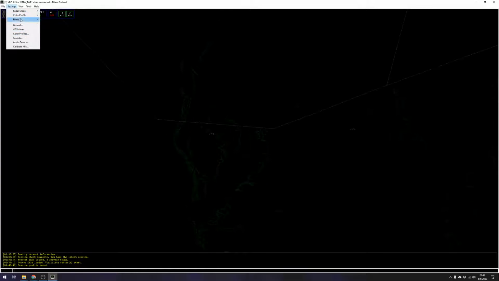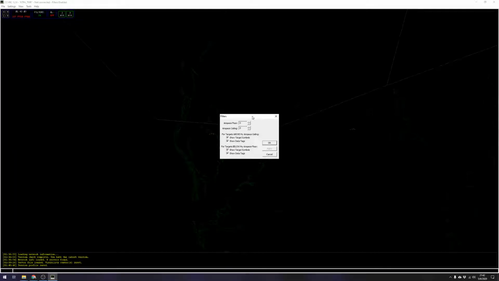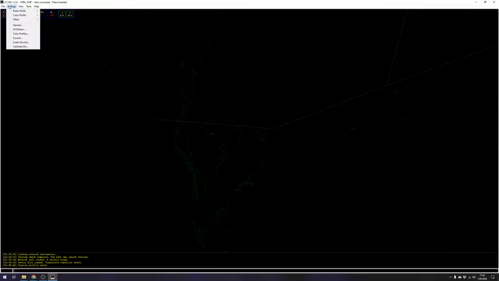Let's see. Okay, filters, that has to do with altitude filters. Say we're making a tower profile, so if we didn't want to see airplanes above a certain altitude, then we could say I don't want to see anybody up in the flight level. So we'll say 17.9 and below is what I want to see, and then you can determine whether or not you want to show targets or don't show the data tags, but show the targets themselves. We don't need to worry about any of that though.